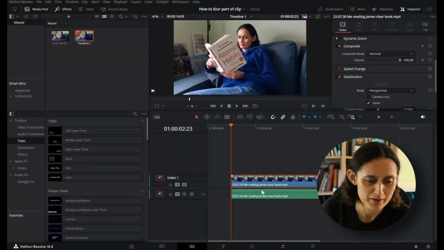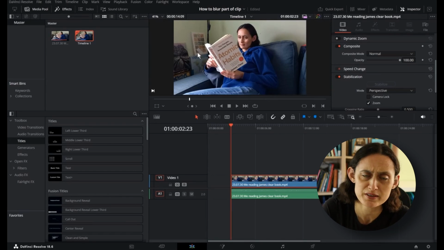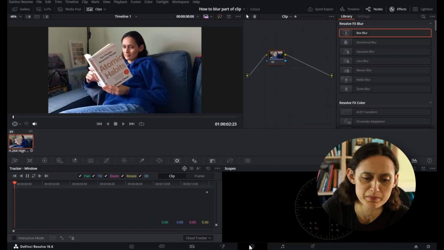How to blur part of a clip in DaVinci Resolve. Let's go. Okay guys, so here we go. So here we have a clip that I want to edit. I want to have me unblurred and the background blurred. So the focus is on me because you've got bits of messy stuff in the background there.